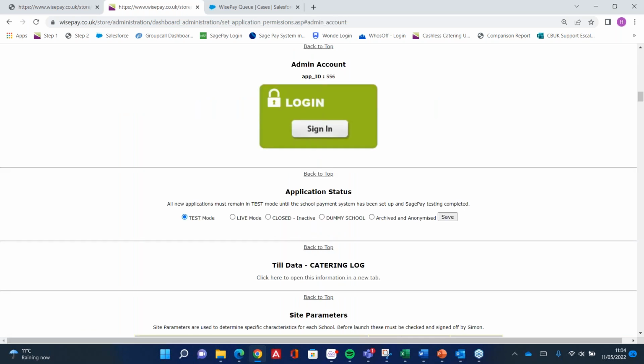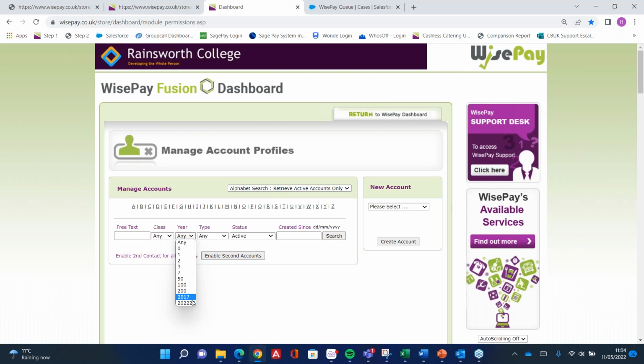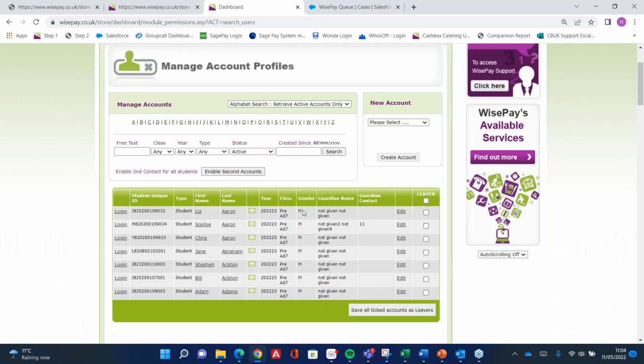I'll just show you on this test site that we have here. When the pre-admission students come through, they will show as a year group for this year of 2022-23, and it'll show them in their pre-admission group here. Depending on how they've been set up in your MIS database, it will pick up the year group that they should be coming into. You'll be able to easily identify them because they'll always show the year group of whatever year this is and the next following year that's coming in.